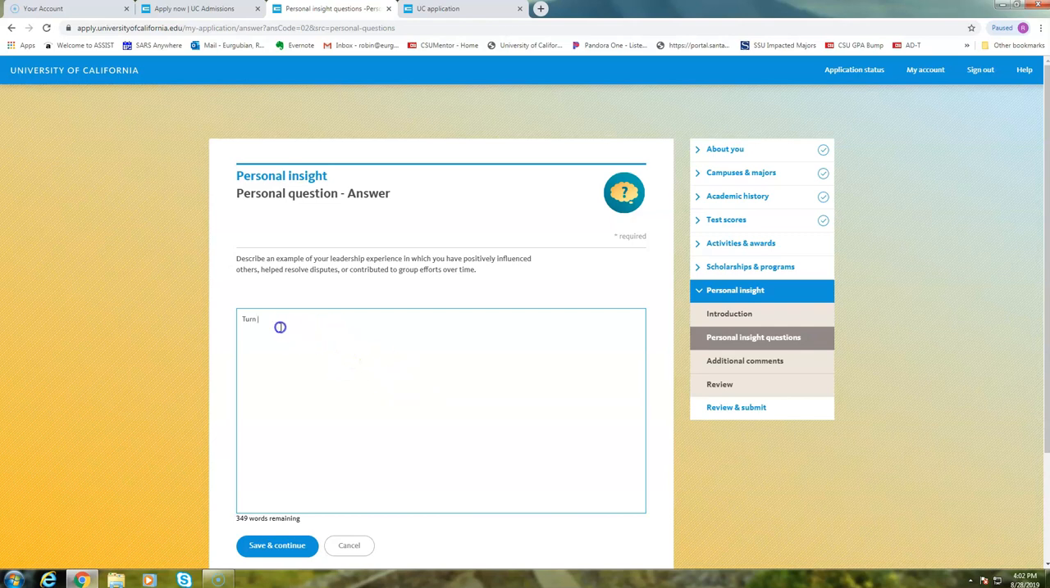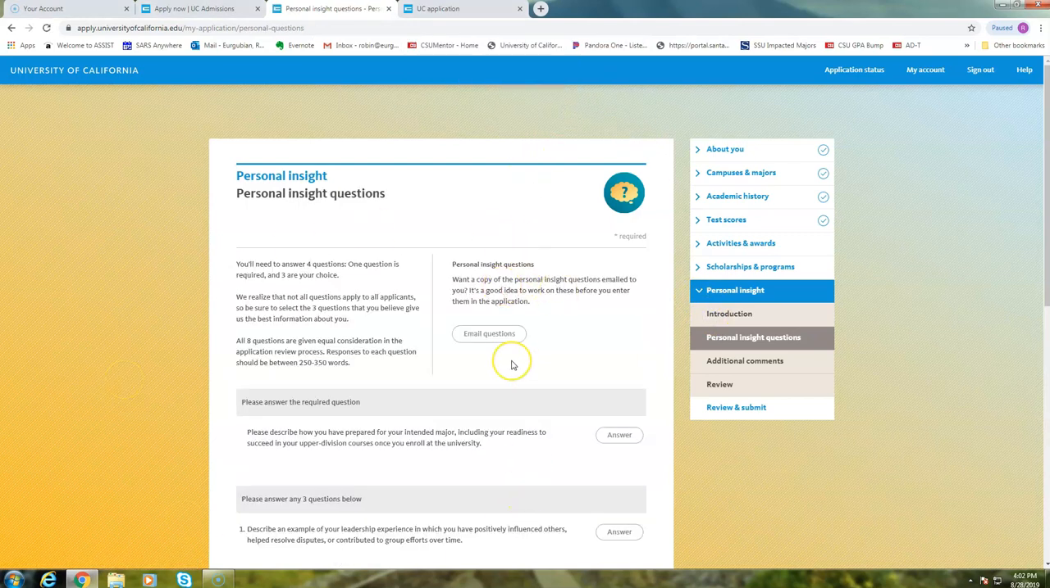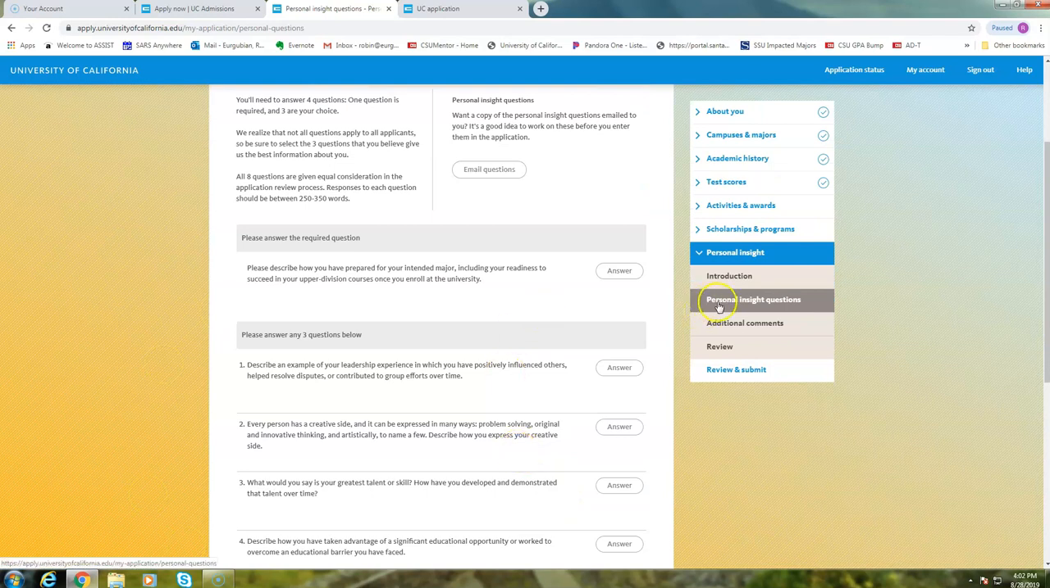And you can see I've written one word. It is counting. So you have 350 per essay. And I'm not going to review much of this because we have an entirely different workshop solely dedicated to the personal insight questions. So please check that one out for more information.